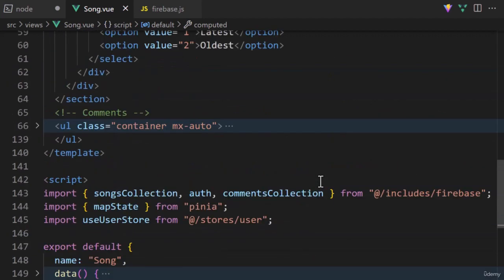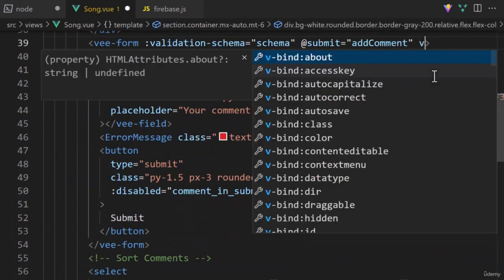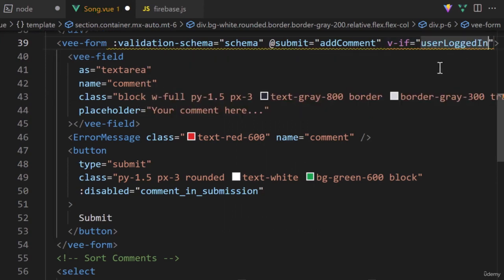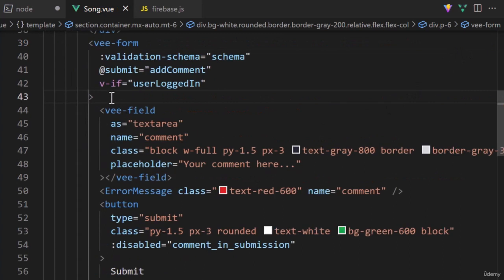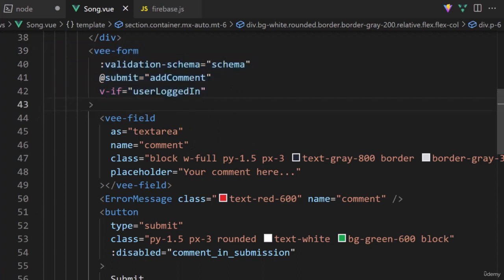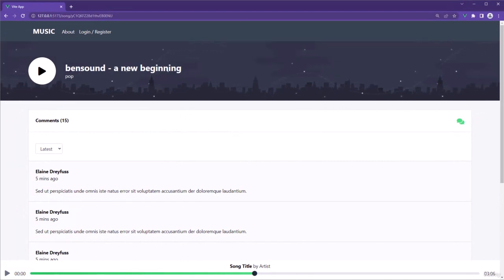Search for the form element in the template block. We'll add the VF directive to it. The value for this will be the user logged in state property we mapped. If the user is logged in, we'll show the form. Otherwise, hide it. Going back to the browser, you will find that the form no longer appears. Great! We can move on to displaying the comments. Before proceeding on to the next lecture, I recommend logging into the application again.